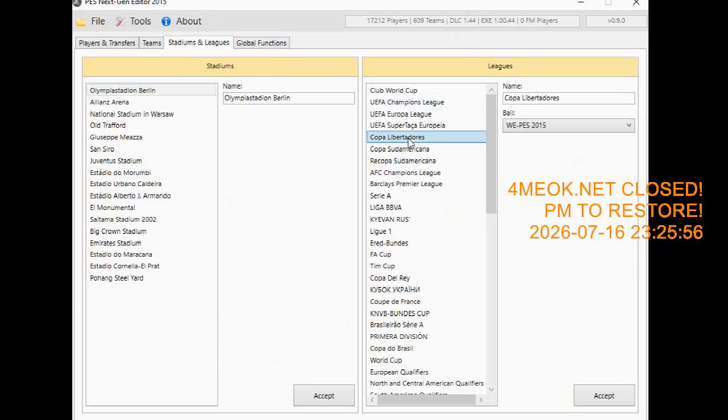In this one you can select which ball you prefer for your championship. For example, if you play the Italian Serie A, you can select any ball and click on accept. After that, wait 5 seconds and then click on save. That will reconstruct and resave the edit bin file.